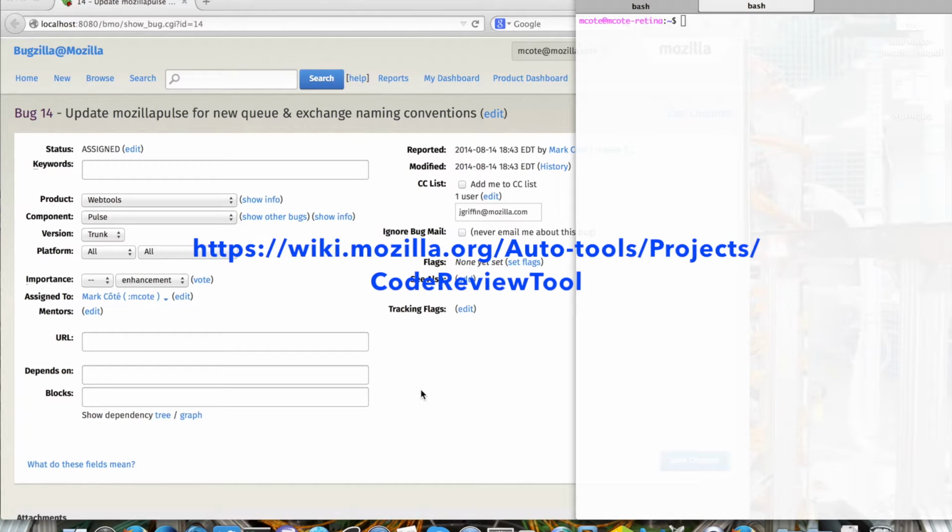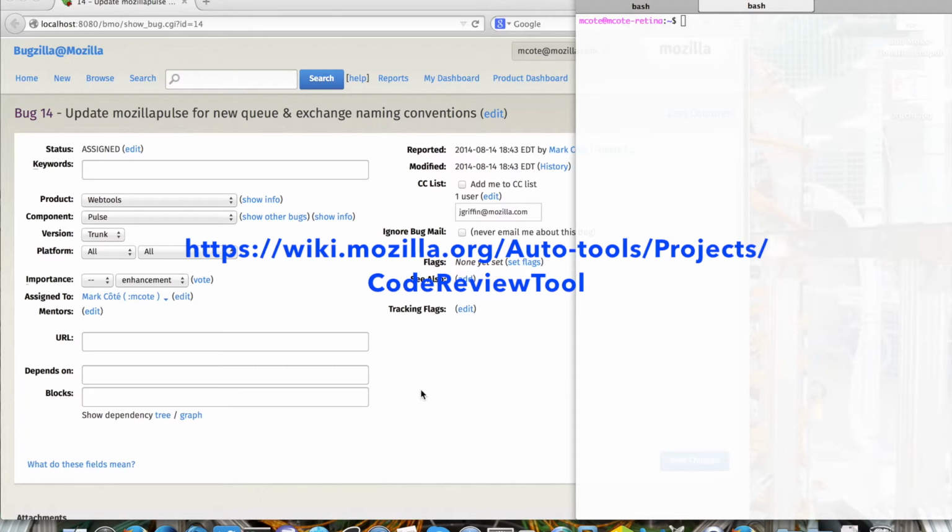Bit of background: instead of being patch centric, this new tool is what we call repository centric. That is, you push patches to a special review repository rather than uploading patches. This has a number of advantages, including full change context, proper interdiffing, and ease of pulling down changes. You can see the wiki page for more.